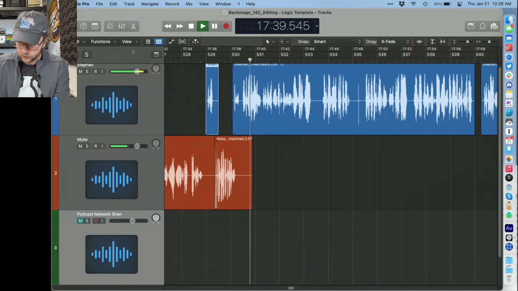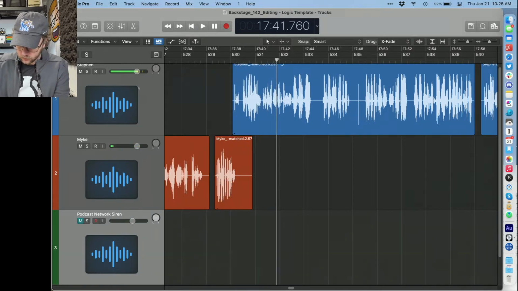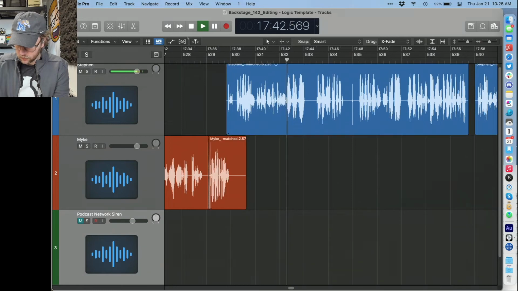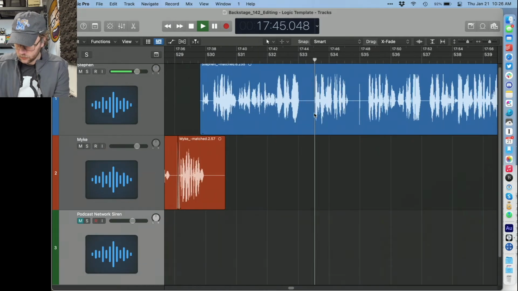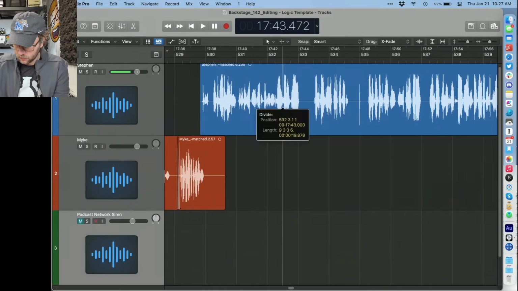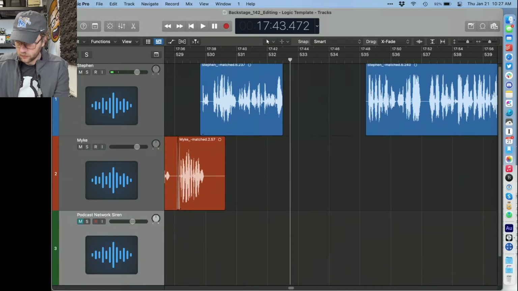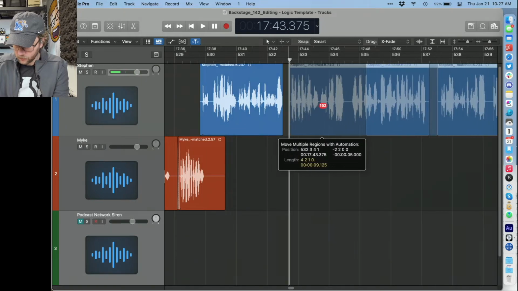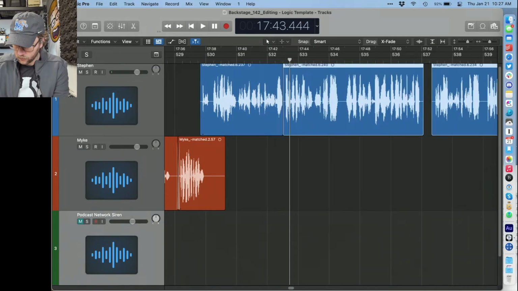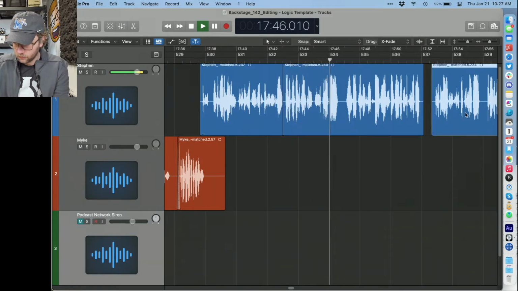And if you're listening and you hear mention of things like noise gate, compressor, or EQ, those are three basic ways to manipulate audio.